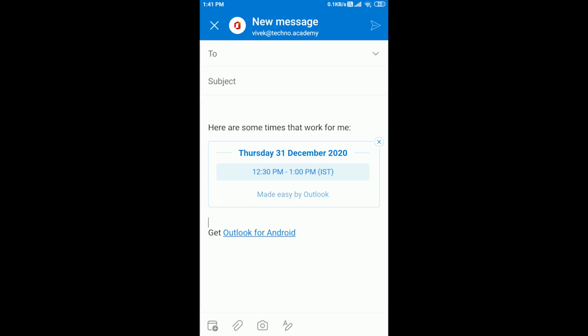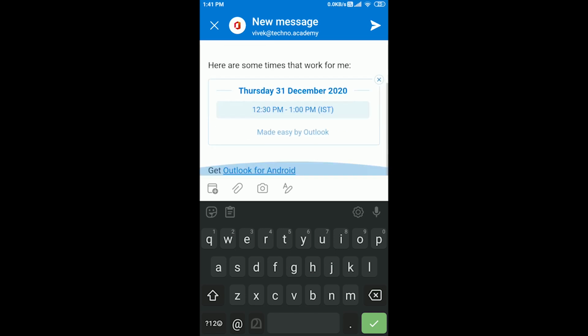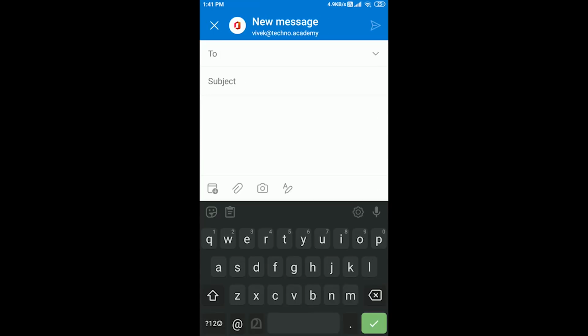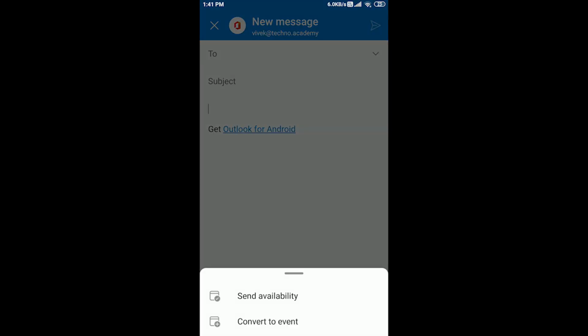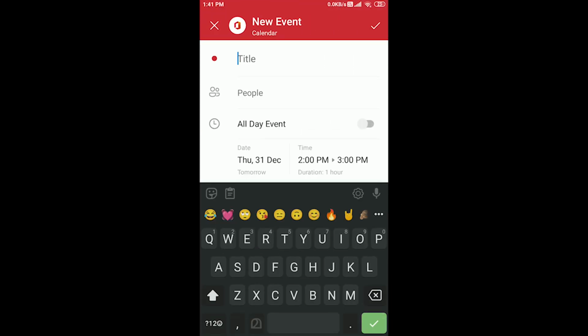The availability date and time we can see here, and enter the person that you want to send the mail to. Just enter the mail ID and select it, and after that compose it. You can send that. This is how we can send availability to someone. Click the same option, and we can see convert to event. If we click that, we can create an event.